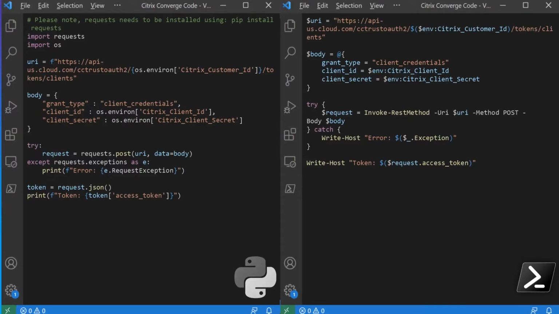As stated before, first thing we need to do is to set up the authentication. And for authentication, Citrix relies on OAuth 2. So that's what we're going to leverage. The first thing we need to do is to set up the URL that we're going to use. And that's specified in the URI variable, both for PowerShell as for Python.